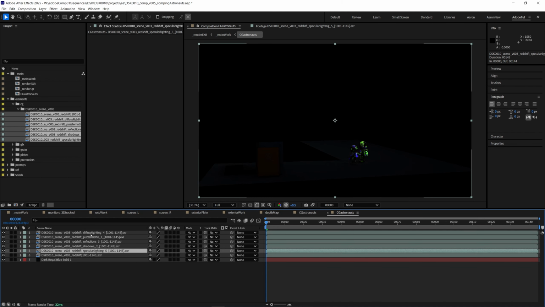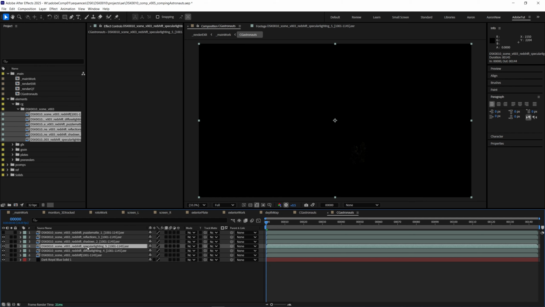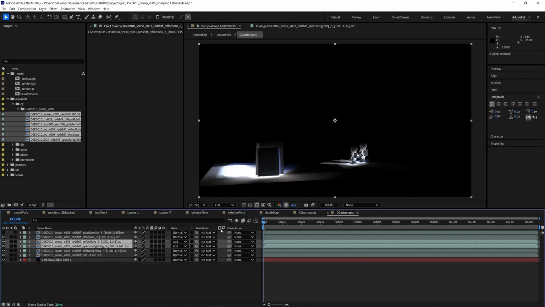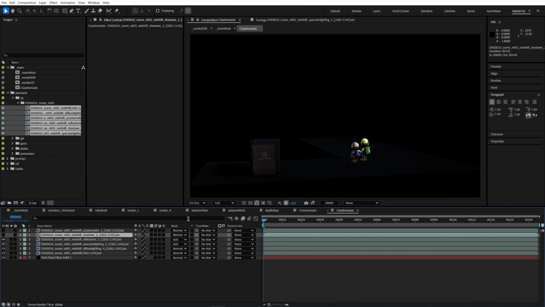So I'm going to have the diffuse be near the bottom. I'm going to turn off the puzzle mat. Then above the diffuse, we'll have specular and reflections. Both of those are going to want to be on a different blending mode. I'm going to put those on additive blending mode. Okay, so we've got those in there, and I'm going to turn off shadows for now too.